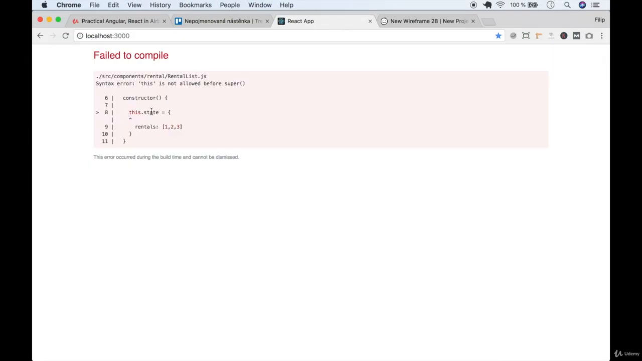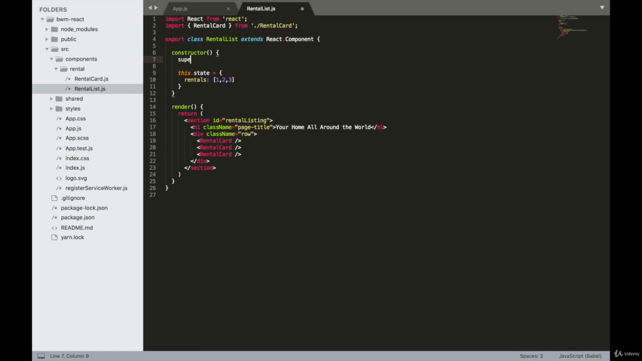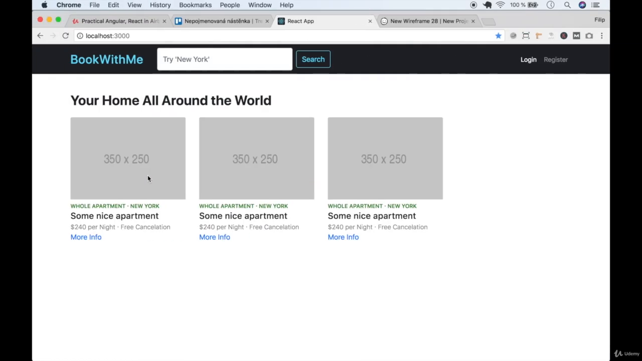Let's see the application, and you can see an error, a syntax error: 'this' is not allowed before super. So you need to call the super function here, like this. Before you are using this, you need to call super, because this will initialize your component, because you are extending from this React component, and this is necessary when you want to access state or props inside of a constructor. You need to call super. Don't forget it. Go back to the browser, refresh, and everything works fine.